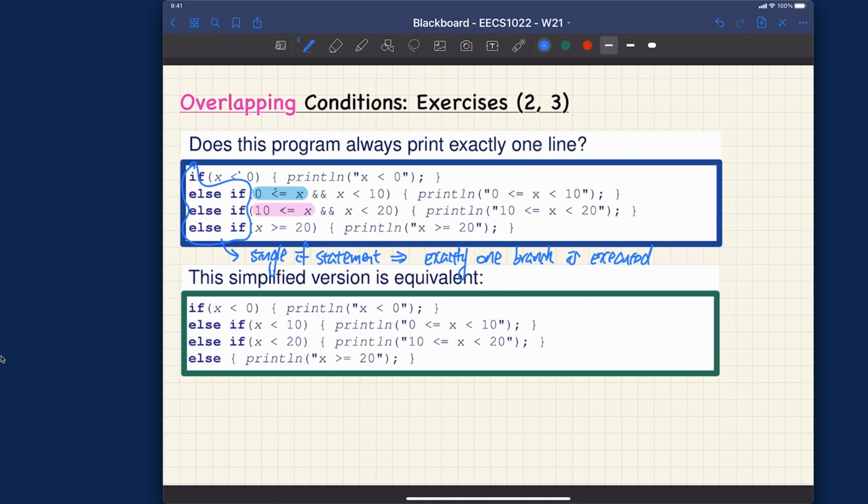But let's say in this case over here, the question is, does it always print out exactly one line? Yes. Either you satisfy this, in which case you bypass the rest, or you don't satisfy that and you satisfy this and bypass the other two, or you don't satisfy this or that and you satisfy this, or you don't satisfy any of these and you satisfy that, and then go to the next line of the code if there's any.